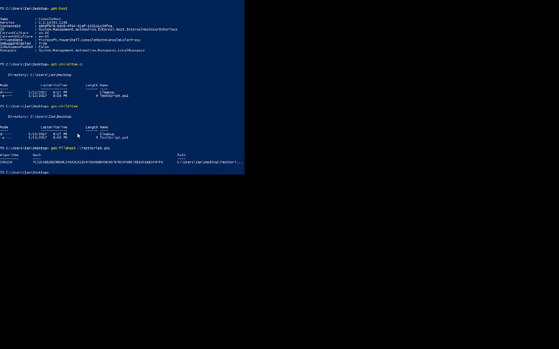I've got a folder called cleanup, and I've got a script here. All right, and I can go on and on with this, right? I can do Get-FileHash on that test script, and it's going to come back with a SHA-256 hash on that file. All right.